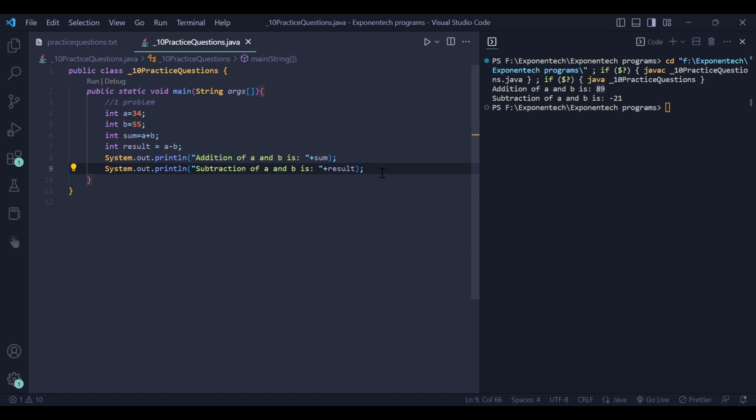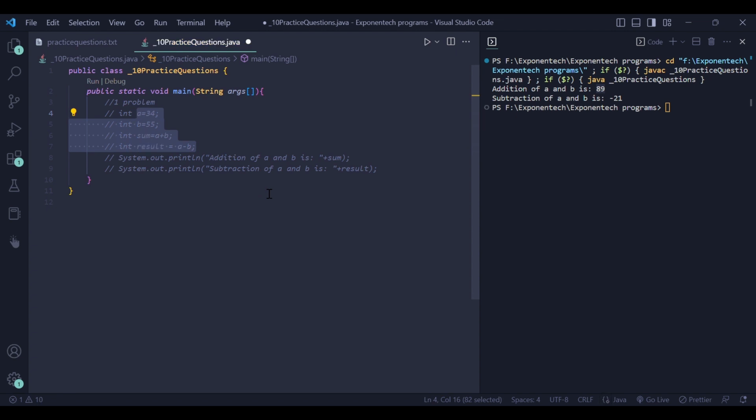Let me comment out this line. If you don't know how to comment both lines together, select the lines whichever you want to comment, then press Ctrl with forward slash. Then both lines will be commented. If I want to comment all these lines, select and press Ctrl and forward slash. Okay, let me Control Z.